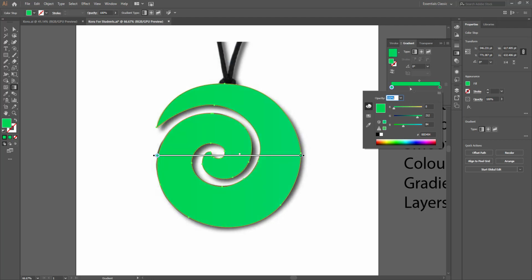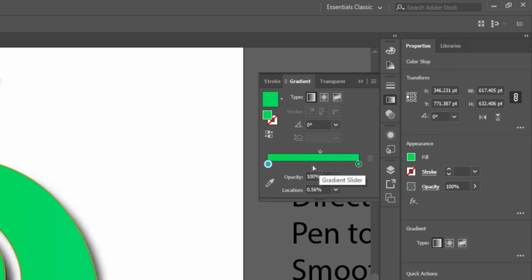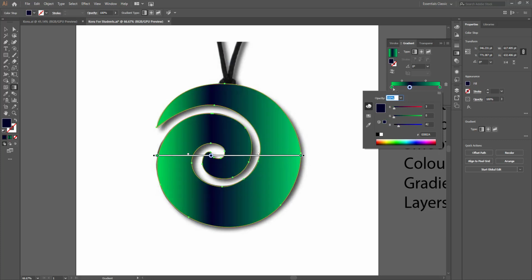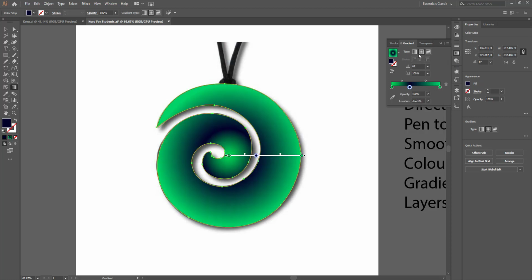If I wanted to add other transitions to the gradient, you see when I hover below the line, it comes up with a plus, so I could add another color at that point. Maybe I want at that point it to be blue, so it's going to transition from a green to a blue to a green again. It's up to you. I think for the Koru that the radial gradient probably looks the best.